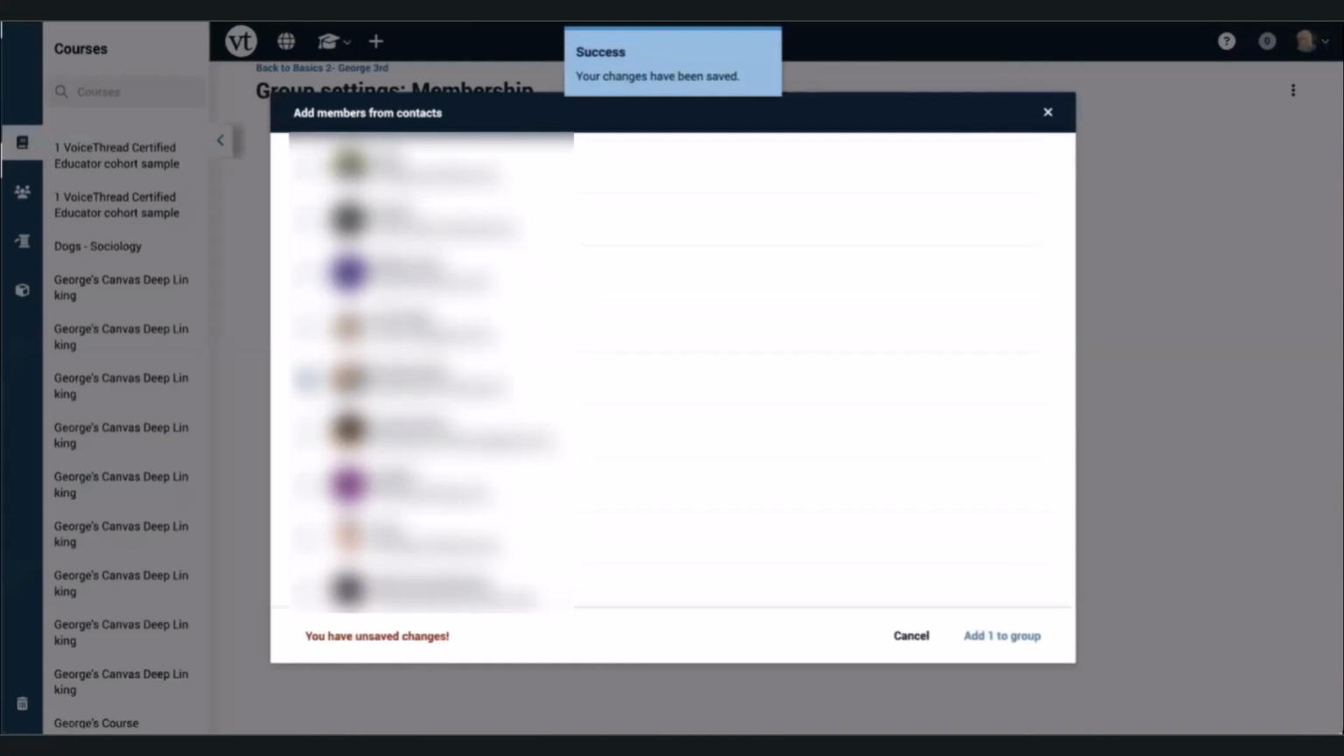And then you need to check my name. You'll see my identity image there. If you don't see an image for me, it means you may have mistyped the email. All right, so just make sure you look for me in your contacts, you check the box, and you click Add One to Group.